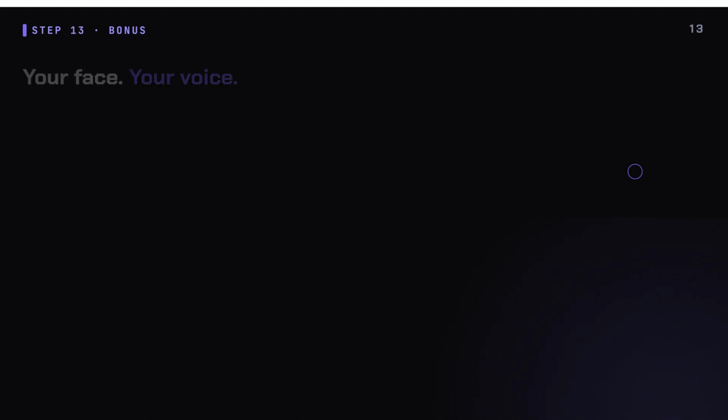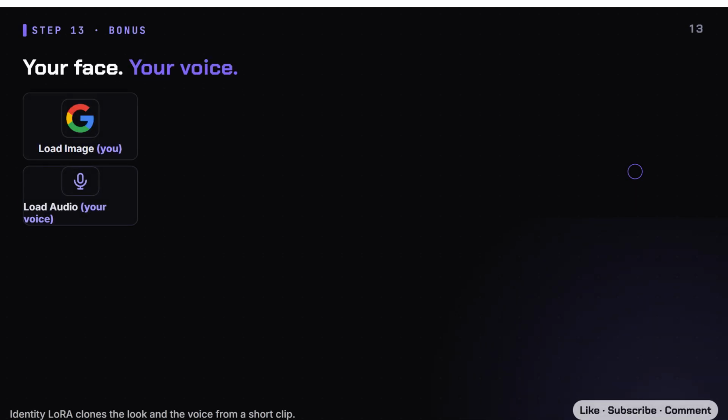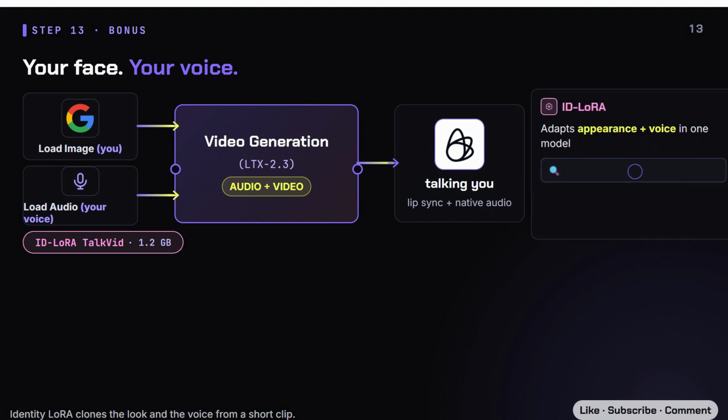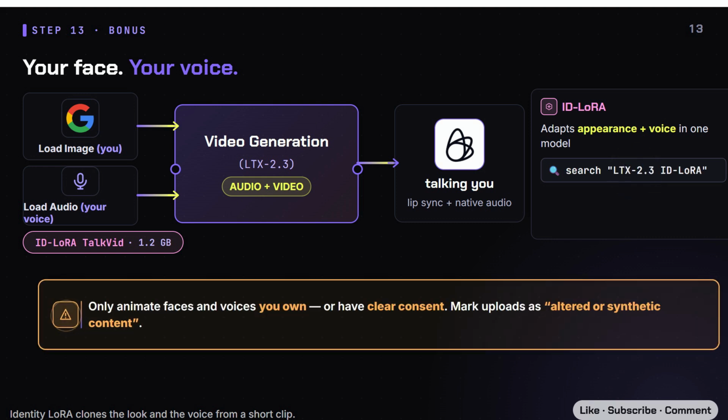Want it to be your face and your voice? Load the ID LoRA Talkvid model and a reference image of yourself, plus a short audio clip. LTX 2.3 adapts the appearance and the voice in one model. Remember, only use faces and voices you own or have consent for.